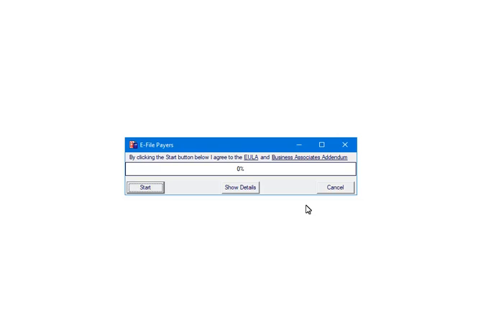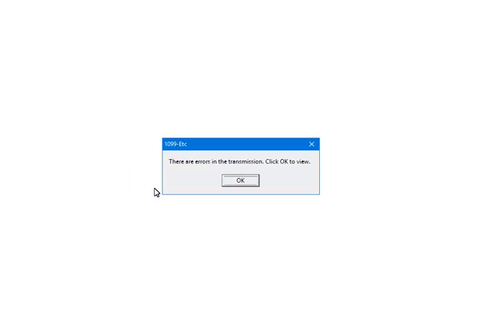After clicking Start, the forms will be checked for errors. Click Start. If any errors are found, you will get this message. The e-filing process is aborted when errors are found. All errors will need to be corrected. To view the errors, click OK.